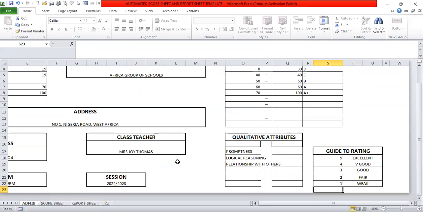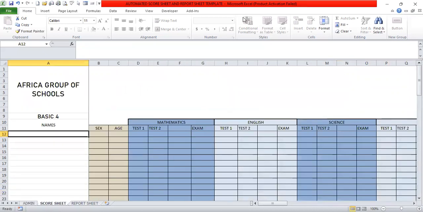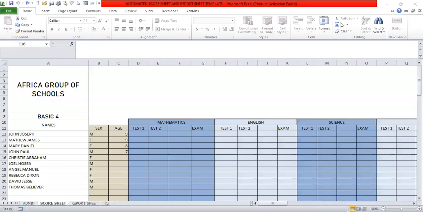So from there, the next thing to do is to go to our score sheet to input the details of the students. So the next thing is to input the names of the students in the class. We have the names here, their sex, their ages. Then we can continue with the scores for the test and the exams taken by each student. So we are inputting the test scores.